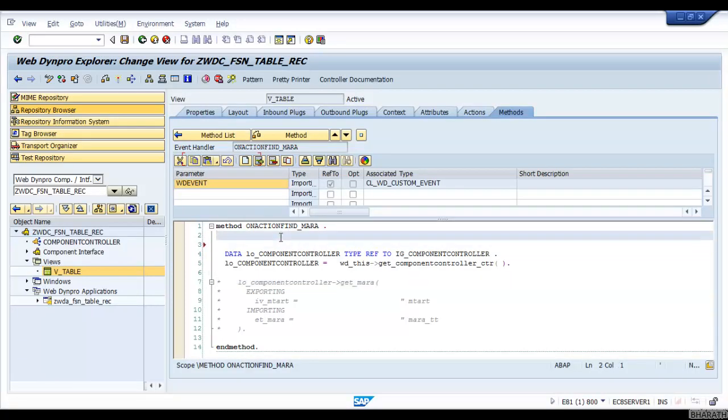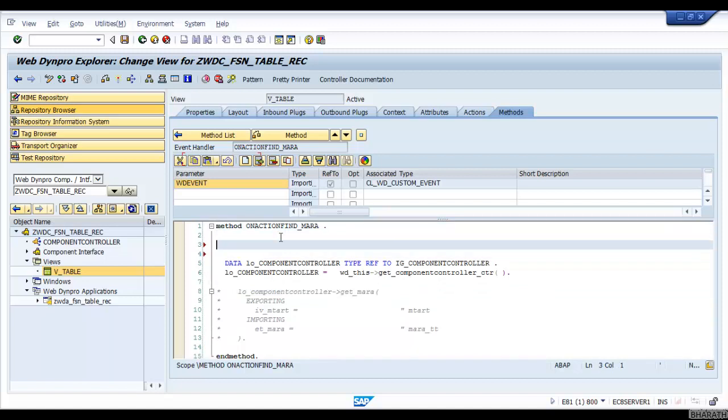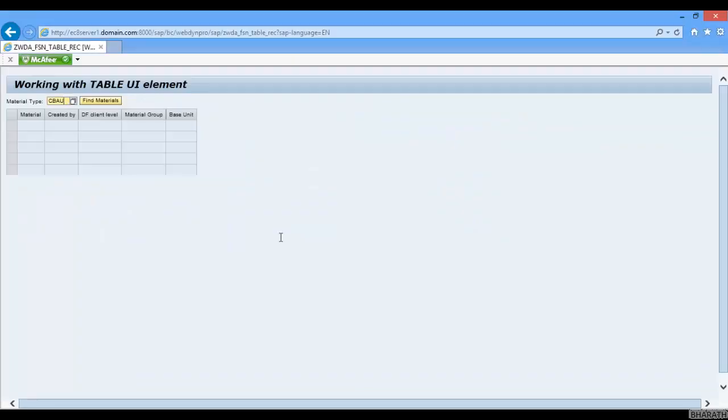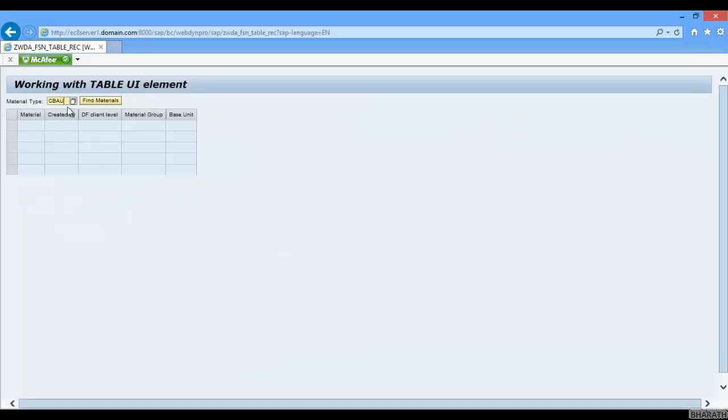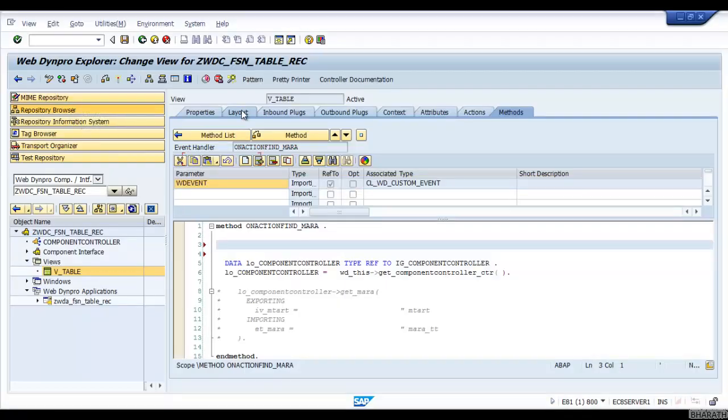As I told you in the earlier sessions, whatever value is entered by the user gets stored in the context. Currently the user has entered material type CBAU. So where is this value stored? This value gets stored in the context. So in which context? Let me show you here. Now go to layout.